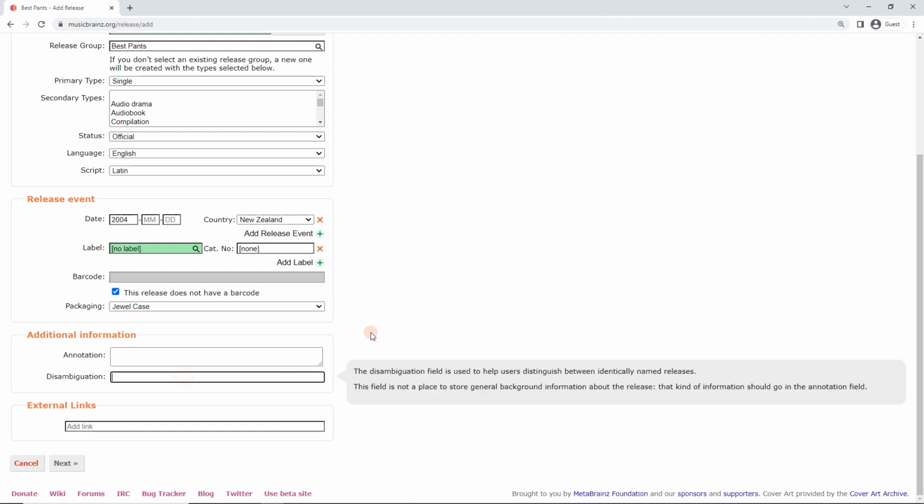And disambiguation. This would be if there's another release in the database called Best Pants, particularly within the same release group. So this is a CD that is identical to another one in the database, but it's got a different color cover, for instance. I will put here "blue cover." I'll keep this very short. It's just to tell releases apart, short and lowercase, unless it's a title or a place name, and so forth. But in this case, again, it's the only release in this release group, and it hasn't been added before, so we can leave that blank.